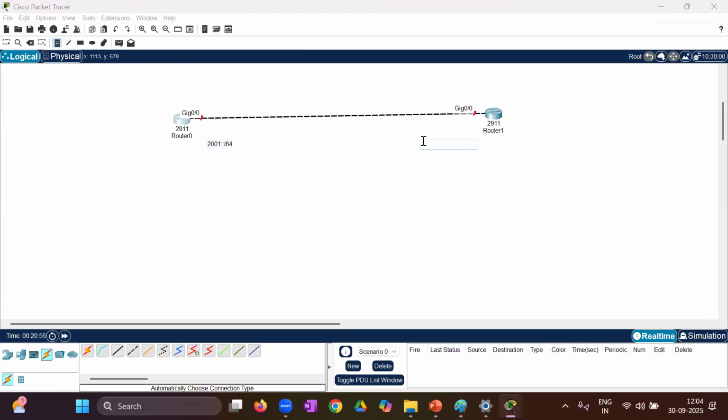Now, as you know that they should be in the same network. So the same I will give, 2001 colon colon slash 64. But as my router is changed, the MAC address will be changed. If the MAC address is changed, again I will get a unique IPv6 address, right? So come to the second router as well.